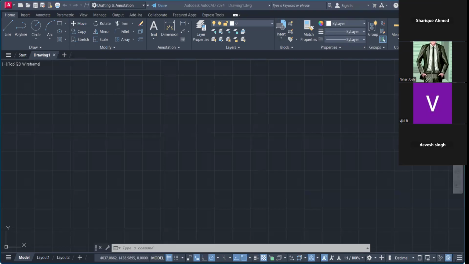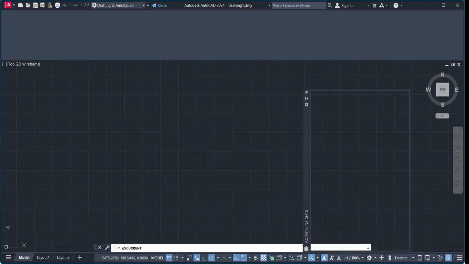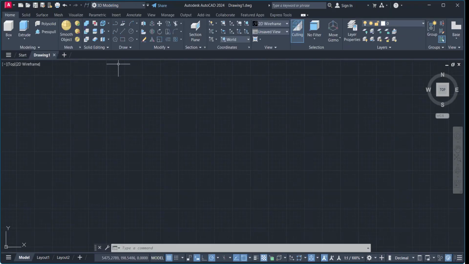How to switch into the 3D modeling? You just simply select this portion and go to 3D modeling, right? And after that, what do we do? We have already seen the switch visual styles, right?